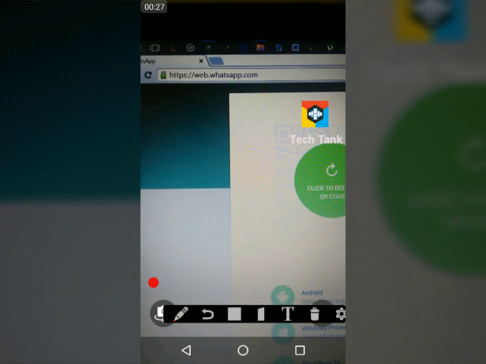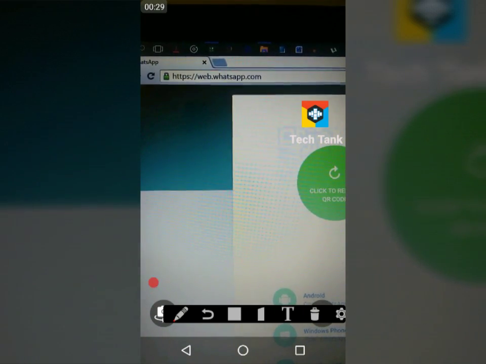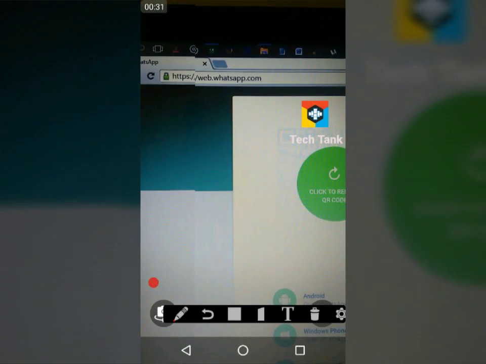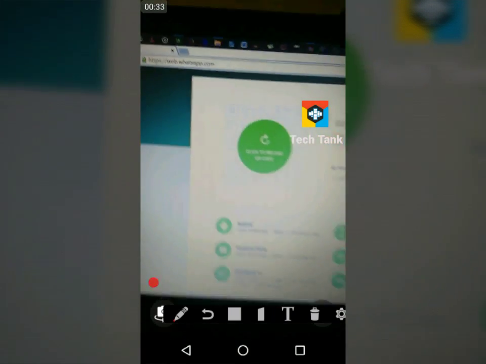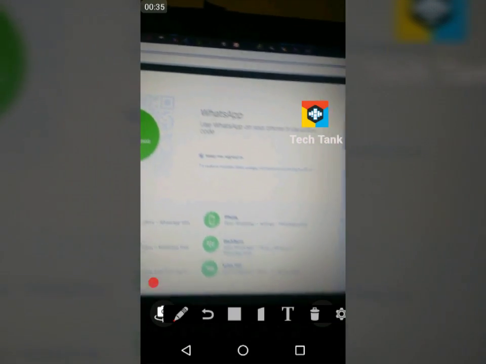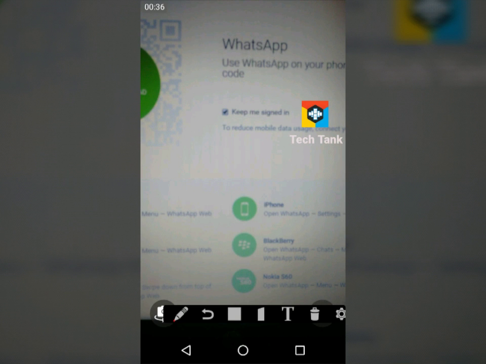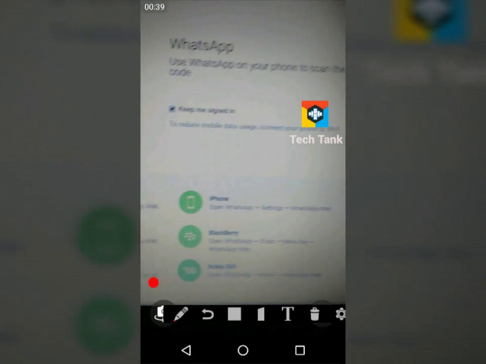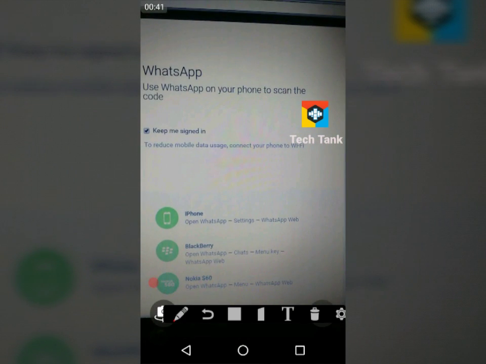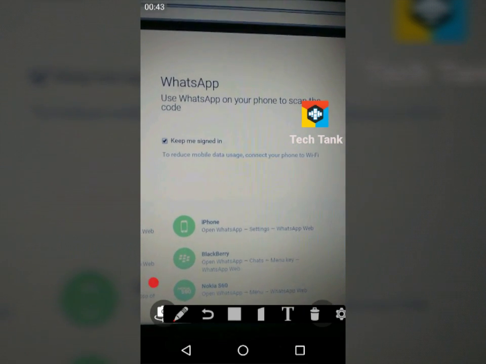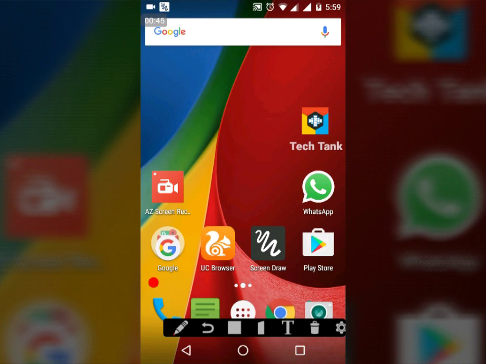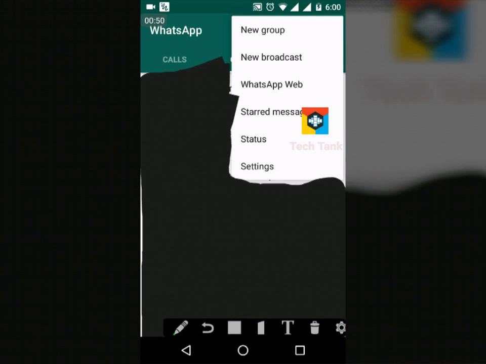The page which you need to open on your laptop or computer is web.whatsapp.com, and the page will look like this. And you have an option over here which says sign in to reduce mobile data usage and connect your Wi-Fi. To connect to the page, you need to go to WhatsApp, go to the menu option and choose WhatsApp Web.